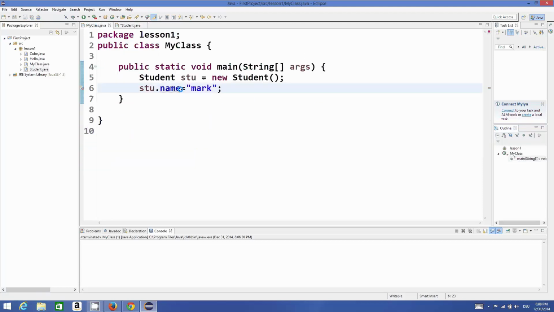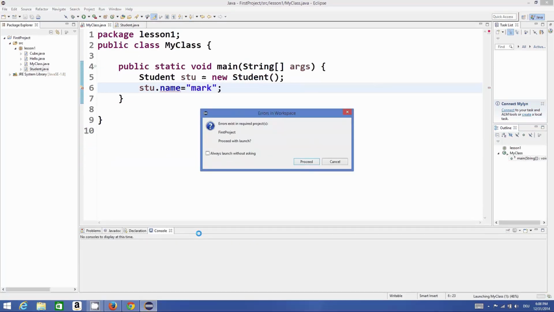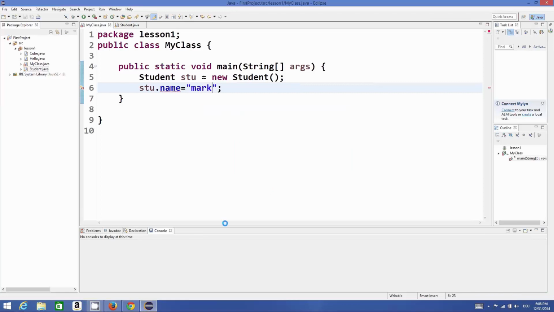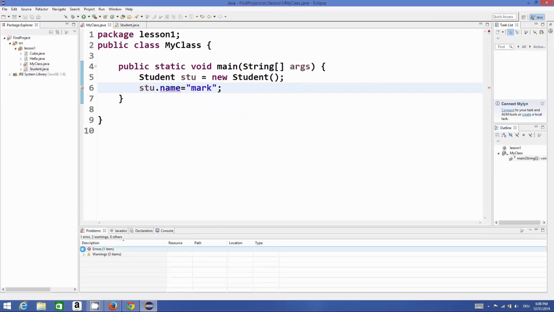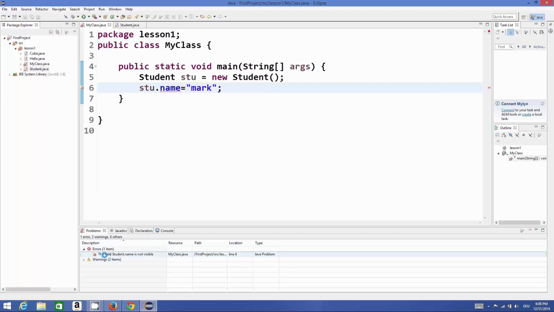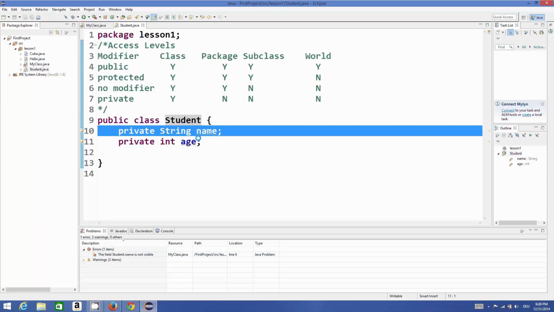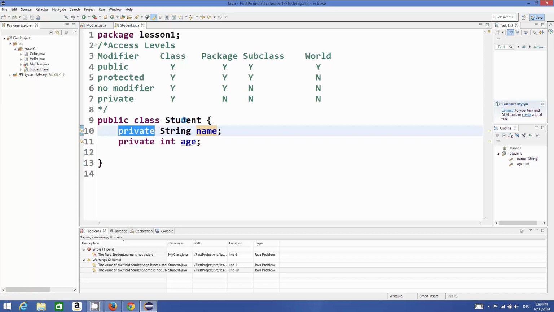So now whenever I try to run the program, I will get an error, and it says the field Student.name is not visible. It's not visible because we have declared this name as a private member of the class. And whenever we declare a private member of a class, it is only visible inside the class, not in the package, not in the subclass, not anywhere else.